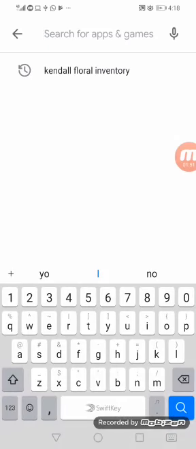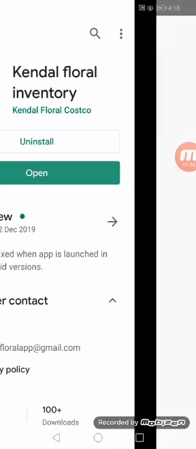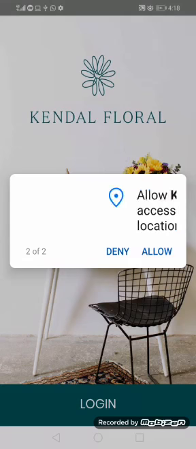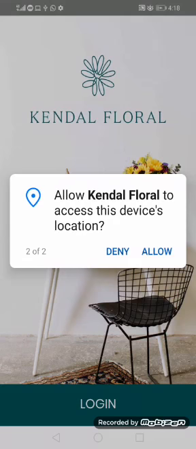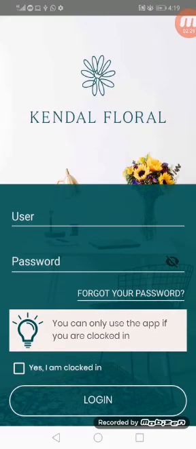So let me go back to our app, which by now is probably already downloaded. Okay, so now I can open the app. Excellent. So allow Kindle Floral to make and manage phone calls. Allow. And access the location. This is very important because this is what will allow the phone to get the GPS and set up the location. So allow. So now I'm going to press on the login at the bottom, and it's going to open the section where I can log in.